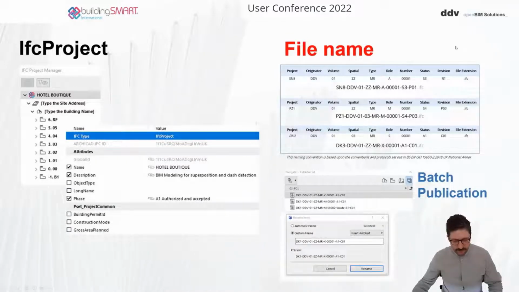One of the first things that we need to take into account when we are exchanging information based on a file-based exchange is the name of our files, right? So we will probably have our required protocols, some of them standard ones, some others company-based ones.